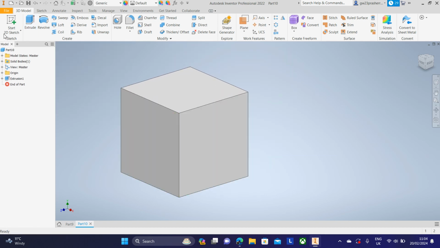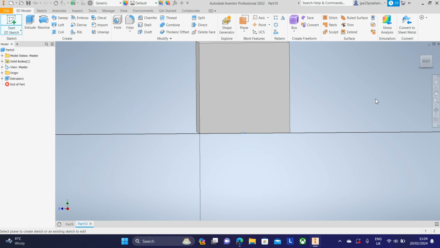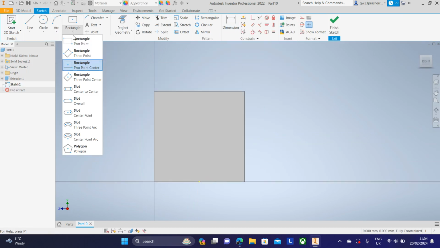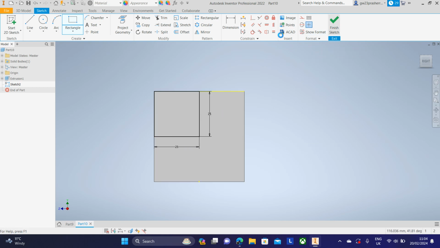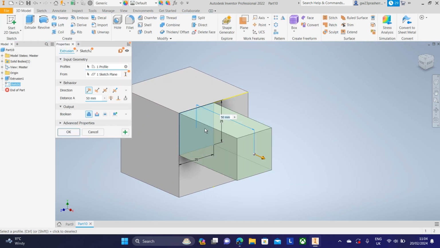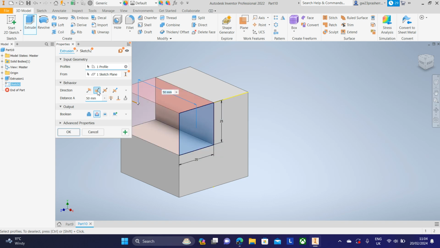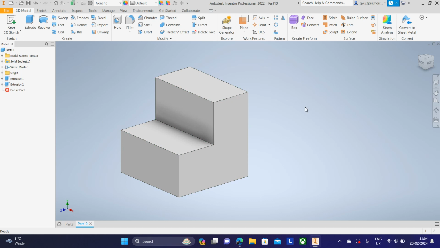And for the demonstration, I'm going to go ahead and make the little step that we made in video 2. So I'm going to start a sketch here. I'm going to change the rectangle to the 2-point center rectangle, and I'm going to draw a rectangle, a square, 25 by 25. And then I'm going to extrude, subtract this, so changing it to flipped and changing it to cut. And you can see now that I've got the little step.